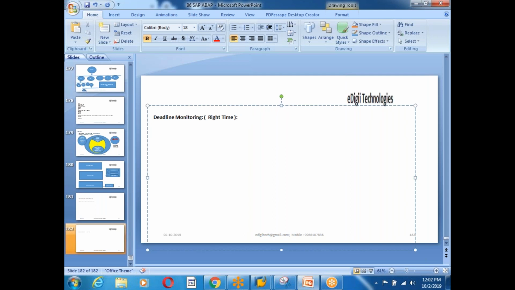So deadline means, right, deadline. I have given a task to you, and my deadline is 3 days. So what is the meaning of deadline? You must complete the task within the time. The agent must complete the task within the allocated time period. It's deadline monitoring, guys.